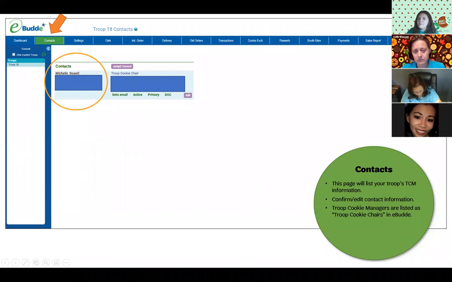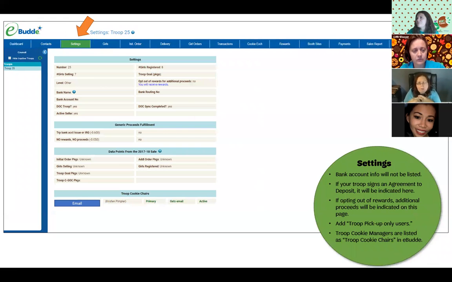So we'll continue on the navigation bar up top. And the next tab we have is our contact tab. So this page will list your Troop's Troop Cookie Manager info, where you can come right here at the beginning and confirm and edit any of your contact info listed. And then also just a thing to keep in mind, it sometimes gets people confused, but in eBuddy, TCMs are called Troop Cookie chairs. So in eBuddy, you will be called a Troop Cookie chair, but in our council, we do call y'all Troop Cookie managers. But just so no one gets confused.